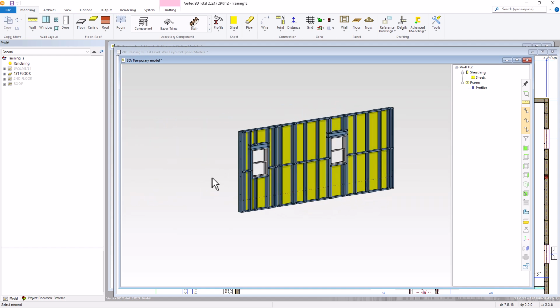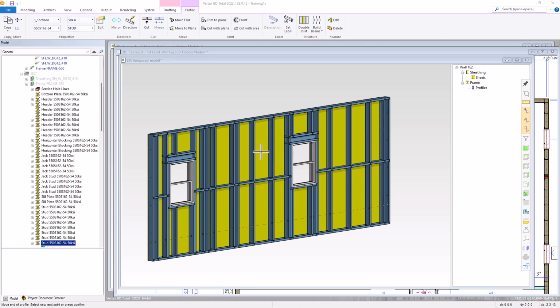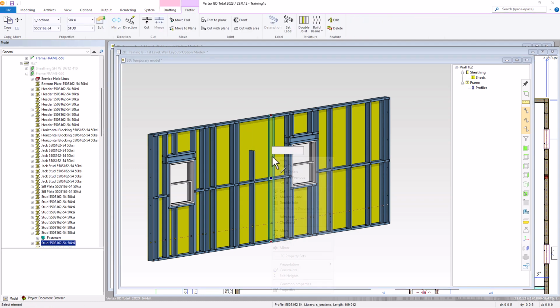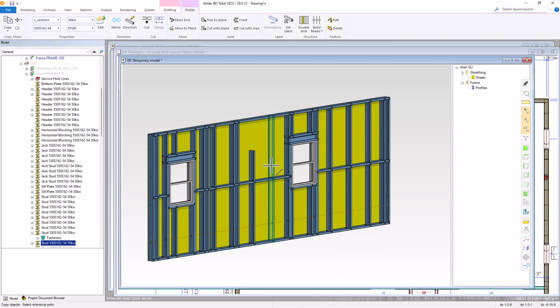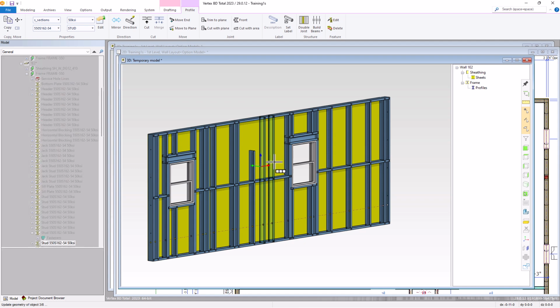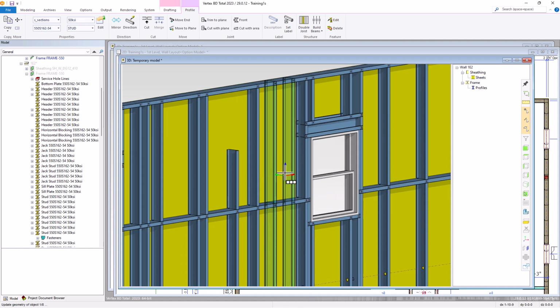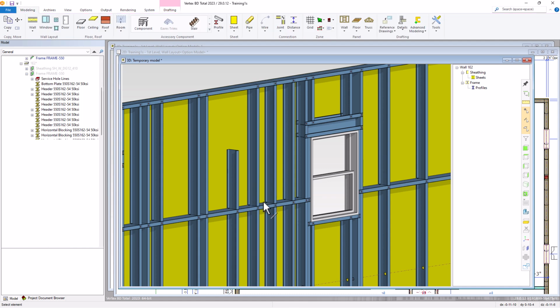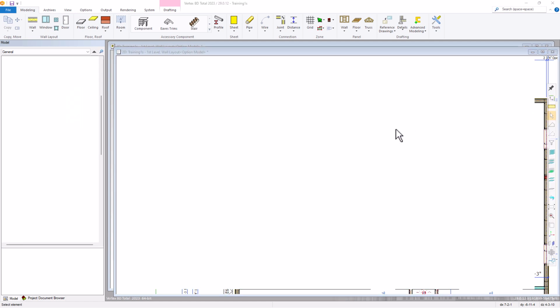Rotate the wall panel to access the framing. You can edit profiles by selecting grip points and adjusting the profile. And the same editing tools we previously covered are available. In this example, I'll make a few copies of an existing stud. To close the window, select the red X in the upper right corner.